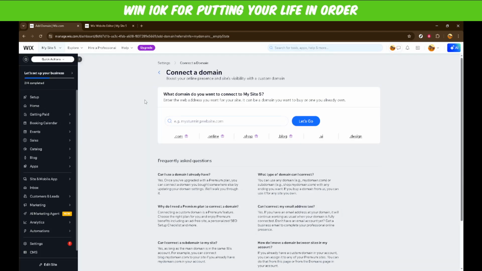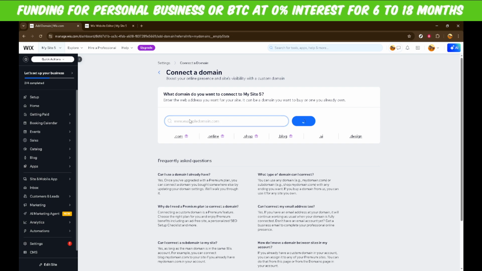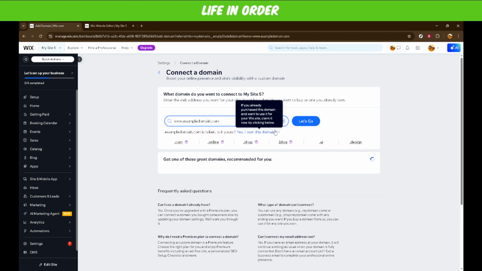Next, it's time to enter the specific domain you want to point to Wix. Go ahead and type your domain name into the provided field and hit Enter. This ensures that you've correctly identified the domain you wish to use, streamlining the process by getting straight to the point. Following this, you'll want to confirm ownership of your domain. A prompt will appear asking if you own this domain. Click on Yes, I own this domain.